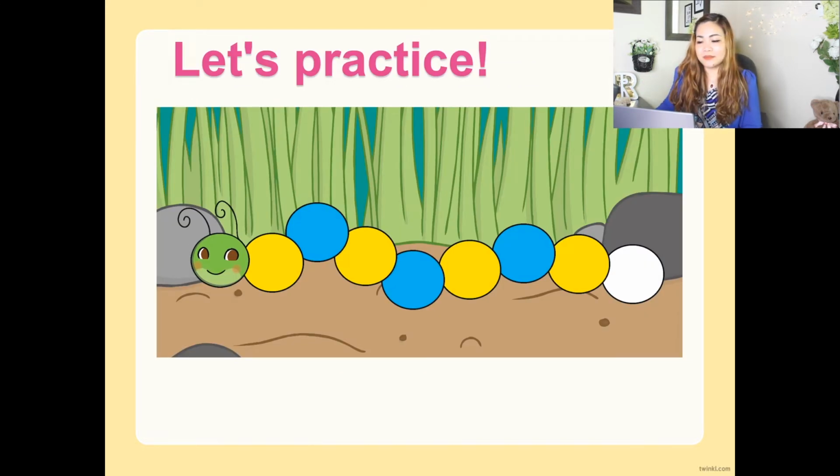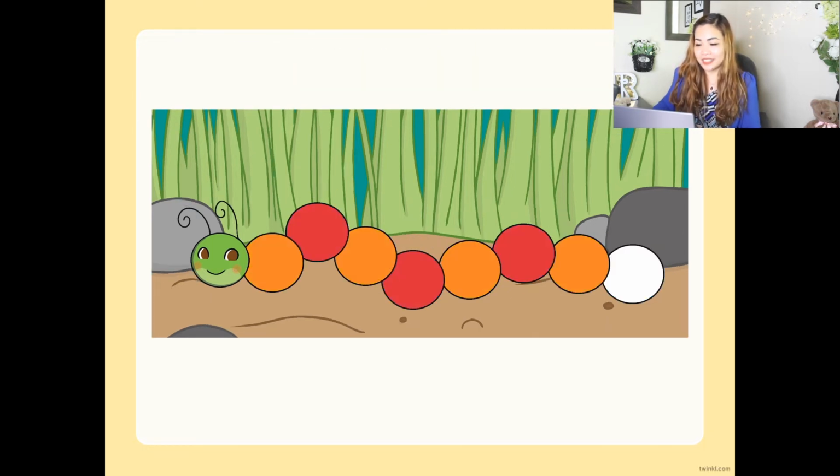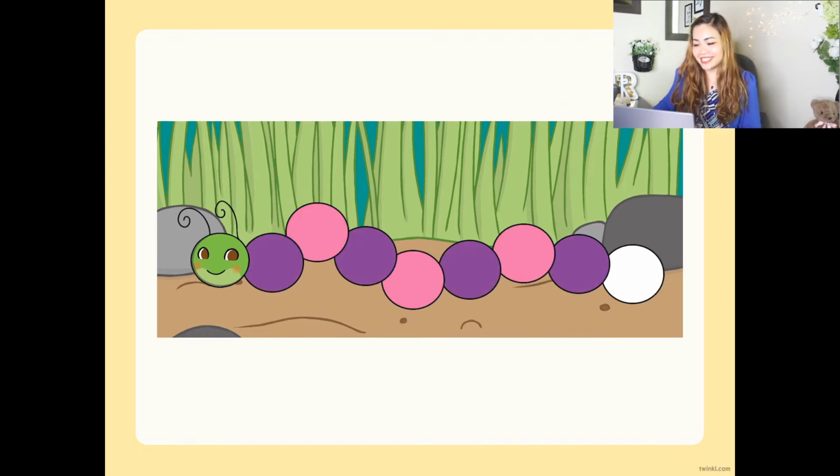Let's practice. I'm going to show you a pattern, and you have to tell me which one comes next by looking at the repeated design or an order of what you can see on the screen. So, yellow, blue, yellow, blue, yellow, blue, yellow, blue. Good job. Next. Orange, red, orange, red, orange, red, orange, red. Excellent. Next. Purple, pink, purple, pink, purple, pink, purple, pink.